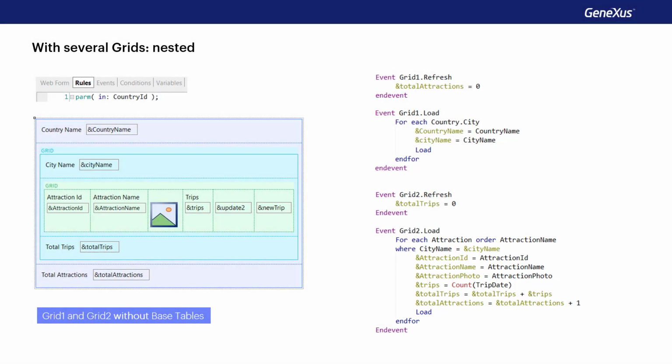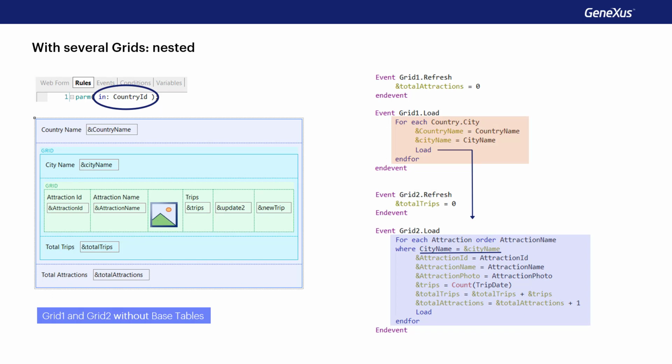That's why Genexus is not finding an automatic join, and we had to explicitly filter the attractions of the city that was loaded in the city name variable, which was loaded by the load event that invoked the load of the nested grid. We didn't also have to place a filter by country ID because it's instantiated in the parameter. Let's keep this in mind, because it'll make this case less obvious than it might seem at first.